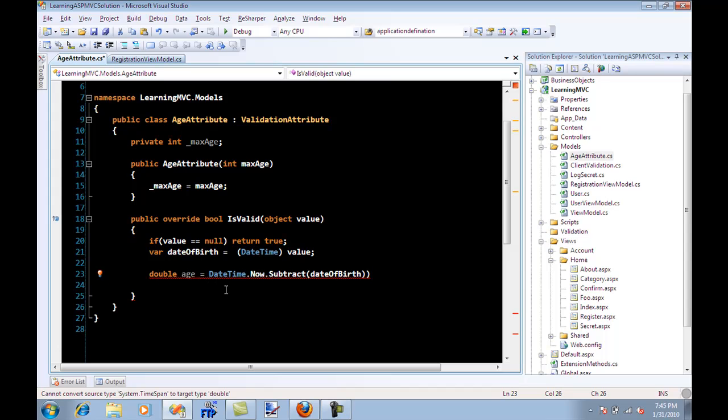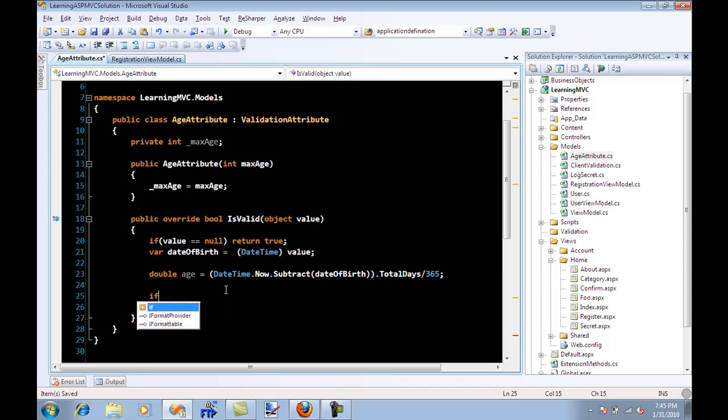Now I will also say total days divided by 365, or if you're considering leap year, I think it will be 365.25. Okay, age. Now I can say if age is less than the max age, then I'm going to return false. Sorry, you cannot really register. Your age is less than max age, which in this case will be 18 years old.